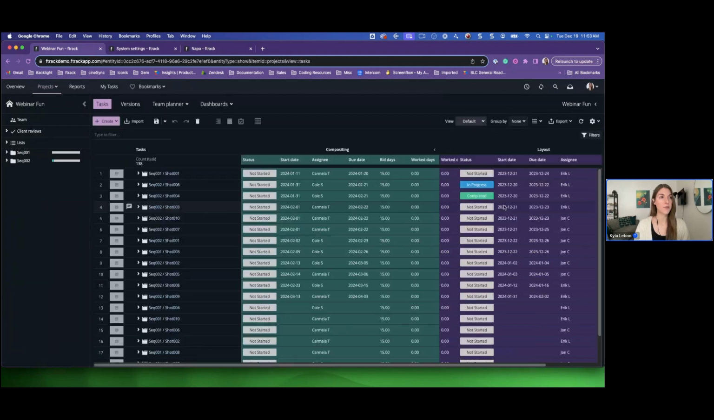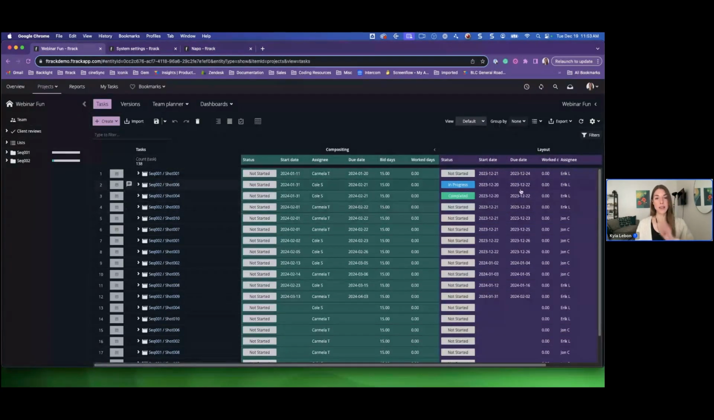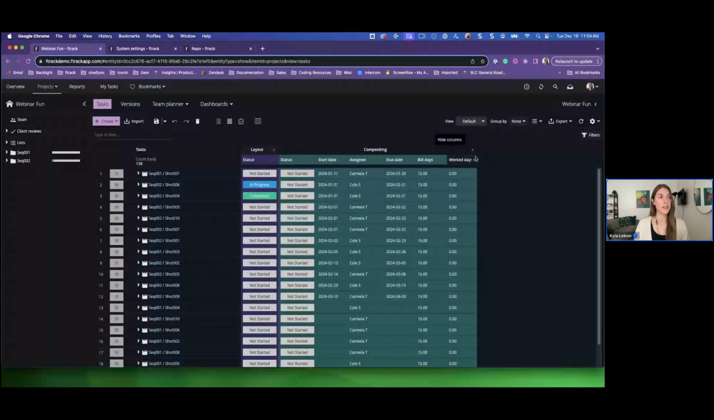So that again. I won't swap as many around. And of course, layout comes before compositing. So if I want to change the order of these, I can just click on the top portion where the task type name is and just drag and drop to reorder those as well.